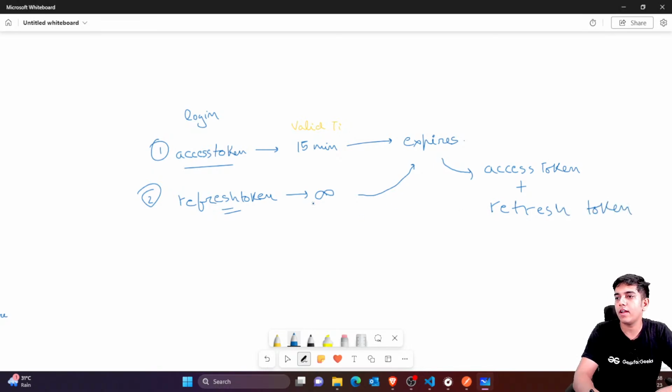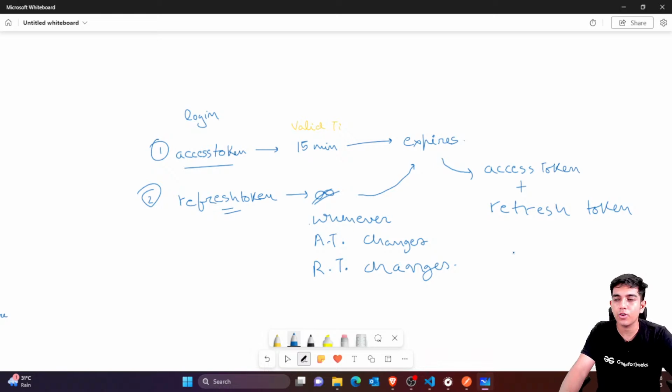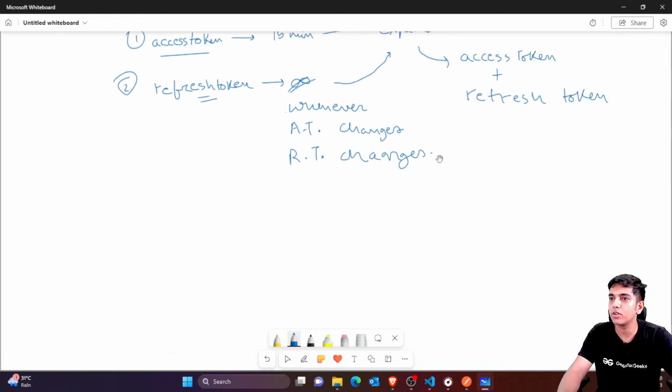Now talking about the validity, instead of infinite time, whenever the access token changes, the refresh token changes. That's it. It's dependent on the access token. So whenever a new access token is generated, a refresh token is also generated. Okay, that's how things happen. I hope you got the logic. If you have any doubts, you can ask me in the live chat, then we would go to the code part.